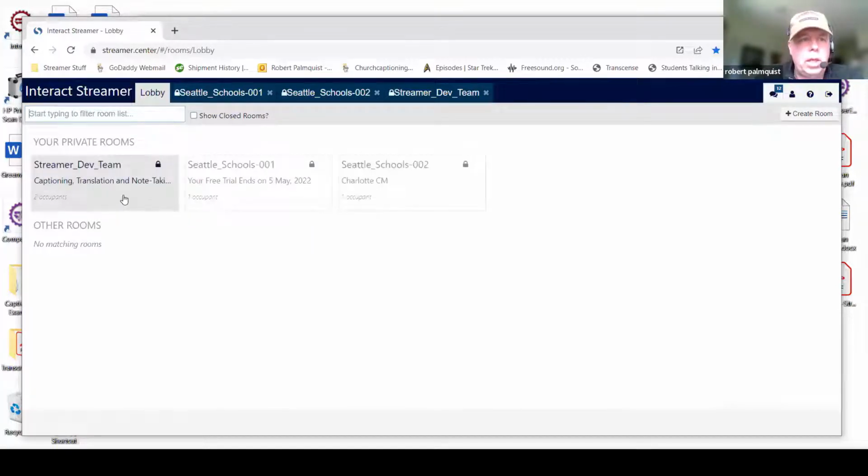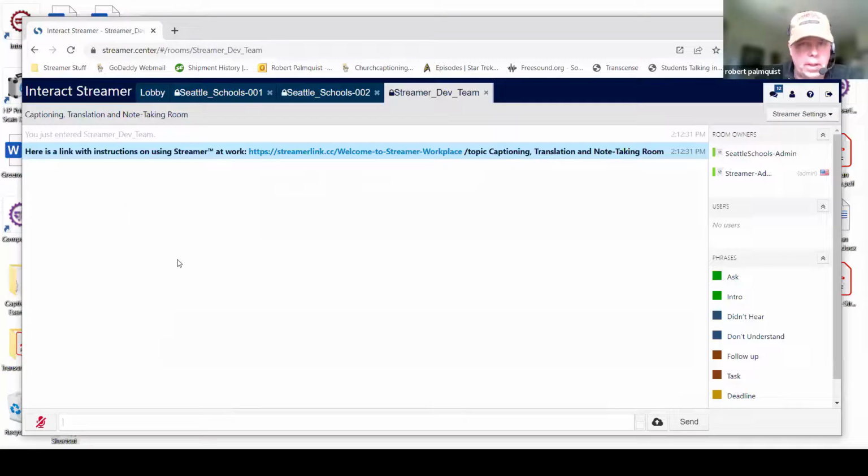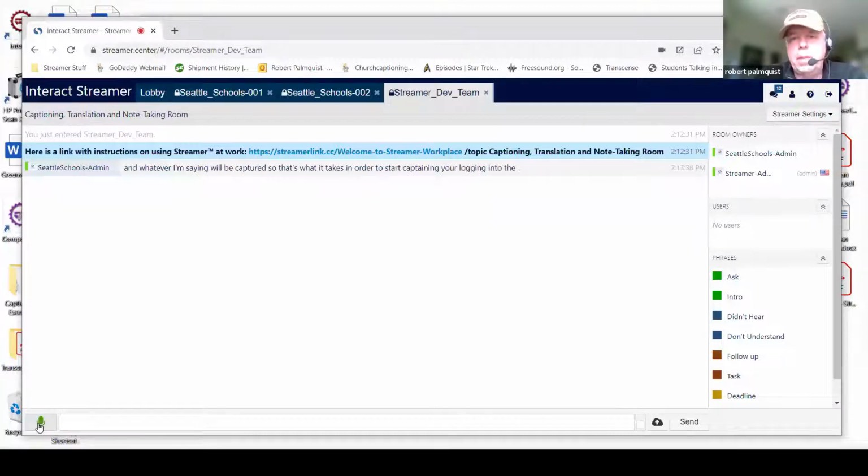And then you just click on the development room, in this case, the Streamer development room, and you're entered in the room. At this point now I click the microphone, and whatever I'm saying will be captioned. So that's what it takes in order to start captioning. You're logging into the website. There are no installs or downloads or anything like that. You have a password protected account in order to log in.